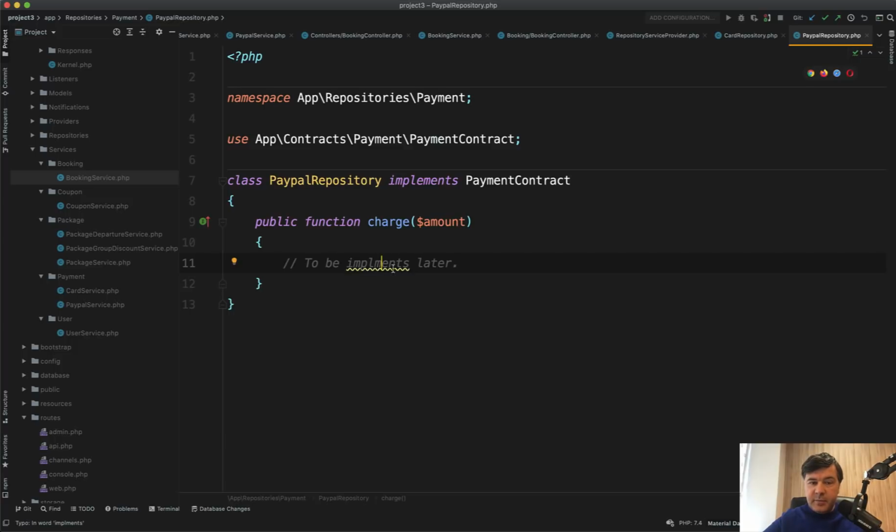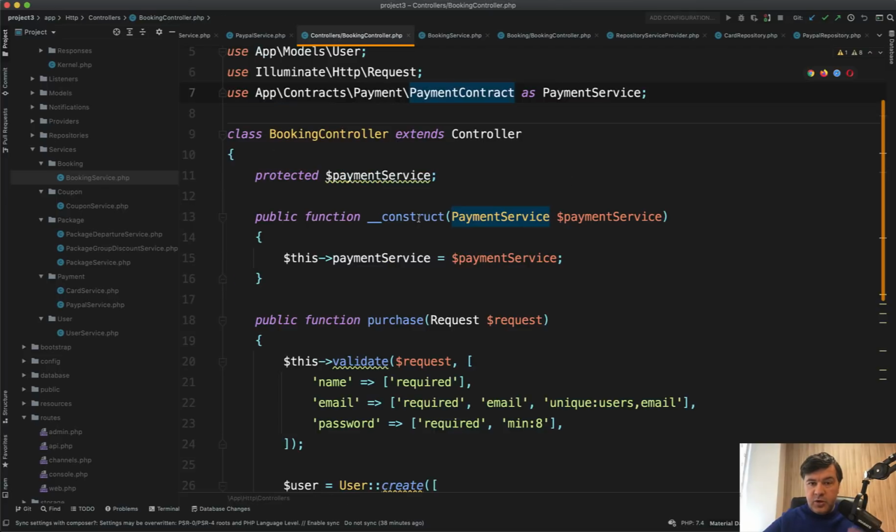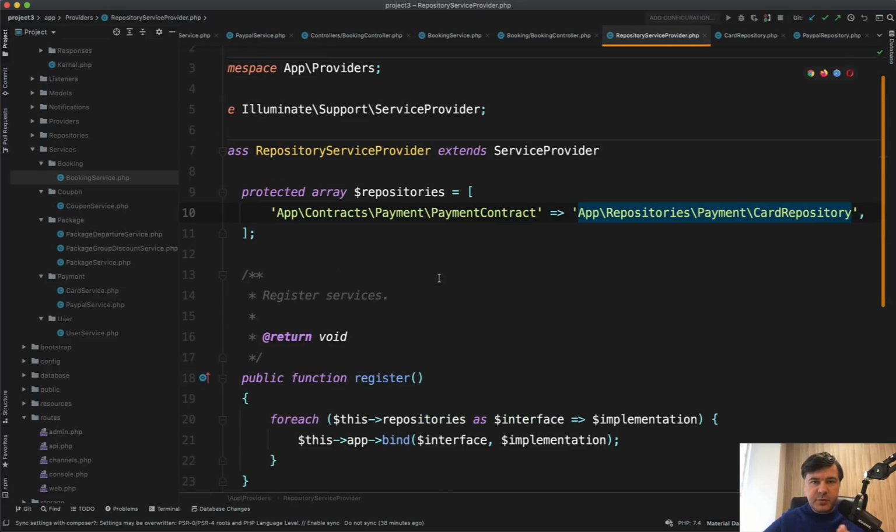But basically that means that every repository has to obey the rules of the interface, of the contract, which is one method charge. And whenever you want to switch the repository here, you don't change anything in the controller. That should still work. You just change in your provider, in repository service provider, or wherever you bind that, you change that payment contract should be resolved with PayPal repository from now on. So this is a good example of repositories, which is two classes of the same interface, which could be changed.